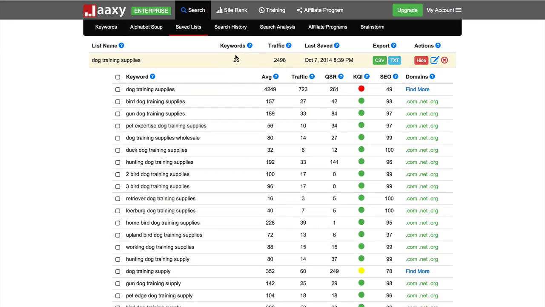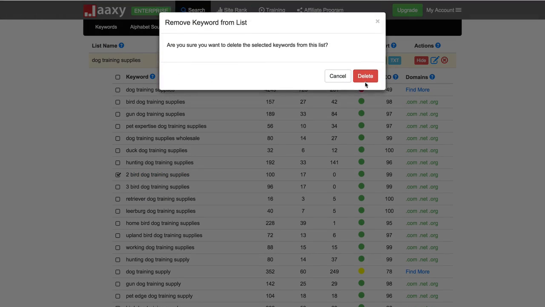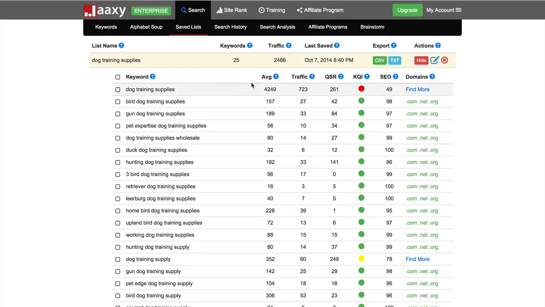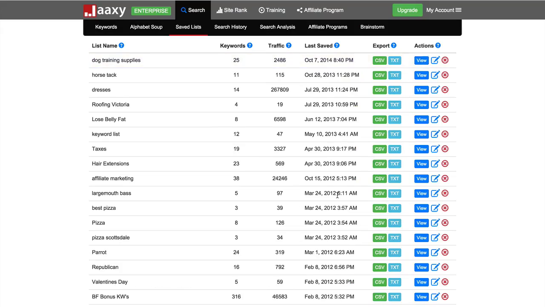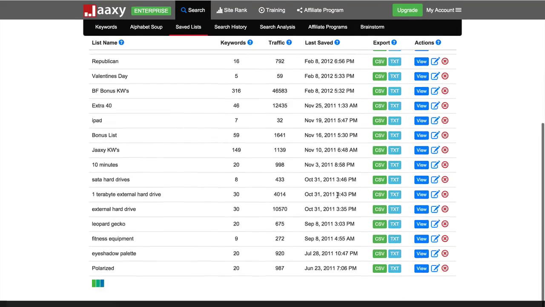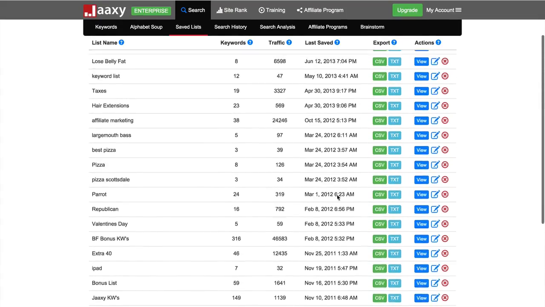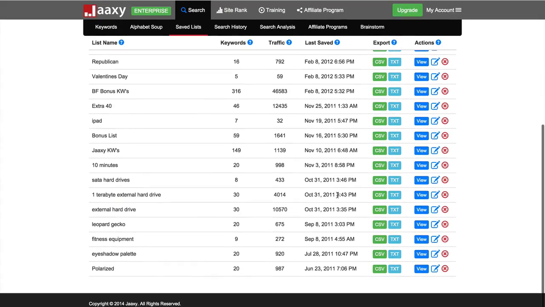And then keywords up here, that's the number of keywords that are on this list, and you'll see that update. If I delete another one, you're going to see it goes down to 25 keywords from 26. And yeah, that's basically how you manage your keyword lists. And if you want to delete an entire keyword list, you can do so there as well. So you can have as many keyword lists as you want, and they're going to pop open as you go through and scroll down.